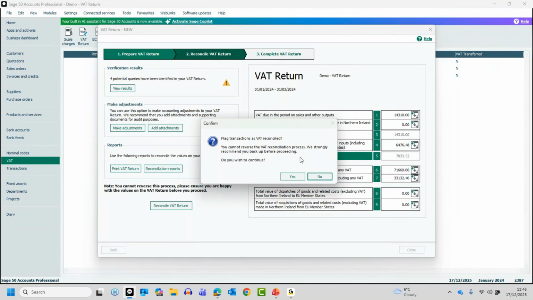You're prompted, do you want to flag your transactions as a VAT reconcile? So basically those 49 transactions, do I want to tick them to say, right, we've accounted for the VAT on this. And this is the bit you can't manually reverse. So if you've just come in to have a look and you've clicked that option and you've clicked yes to it, you can't manually undo that other than by restoring.